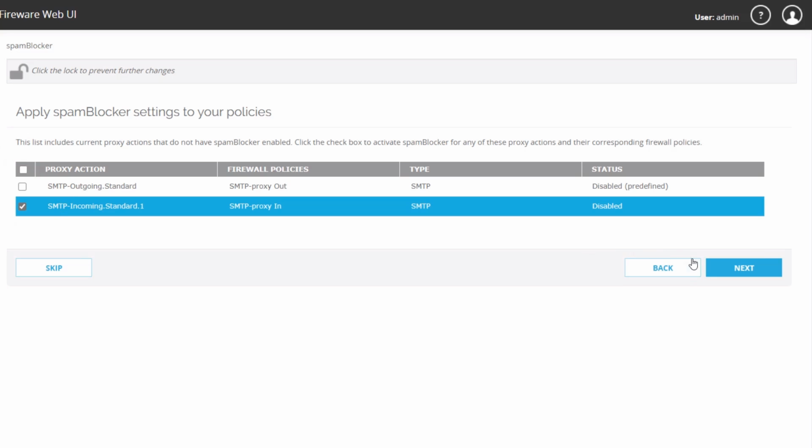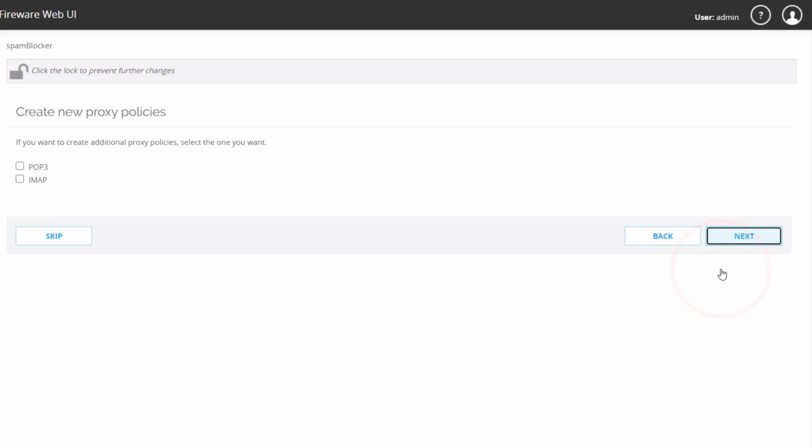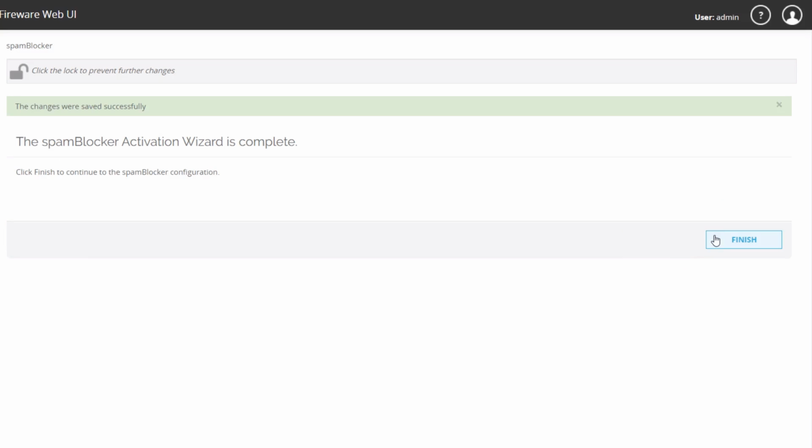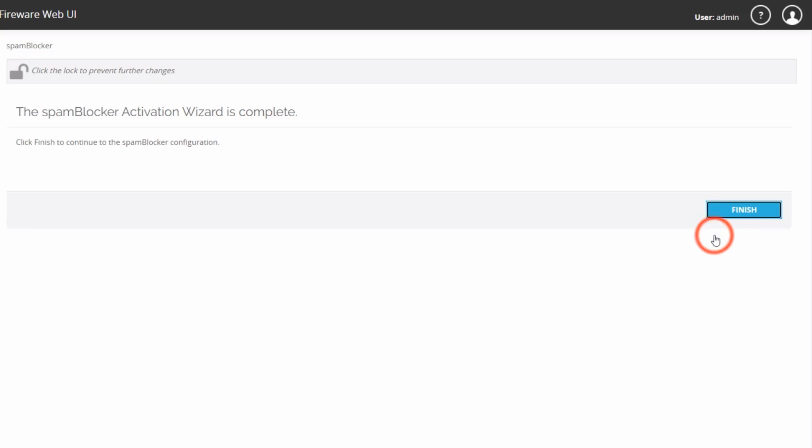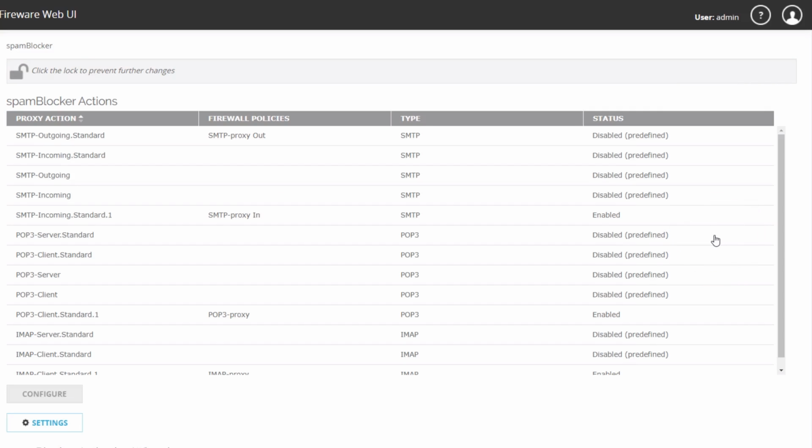Now SpamBlocker asks me if I want to create any additional proxies for the other protocols that it can scan. I will select both POP3 and IMAP to create new proxies for these protocols and enable SpamBlocker in them. After that, I'm all done. I can click Finish and I'll be taken to the SpamBlocker management page.